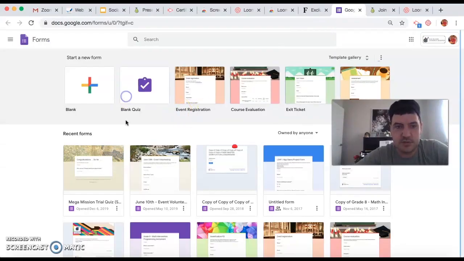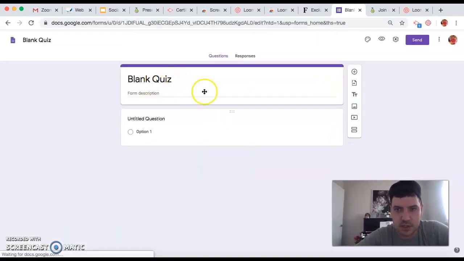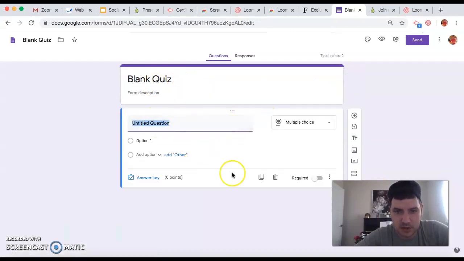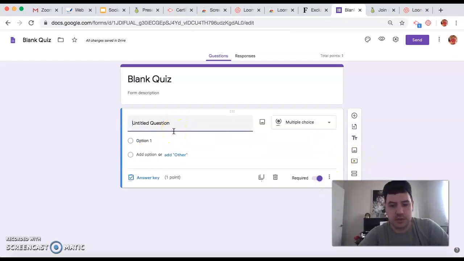And then, of course, you have your quizzes with Google Forms, which many people know how to use. And if you don't, really quickly, when you go here, you have to make it required. And then under answer key, you are going to set how many points it's worth.